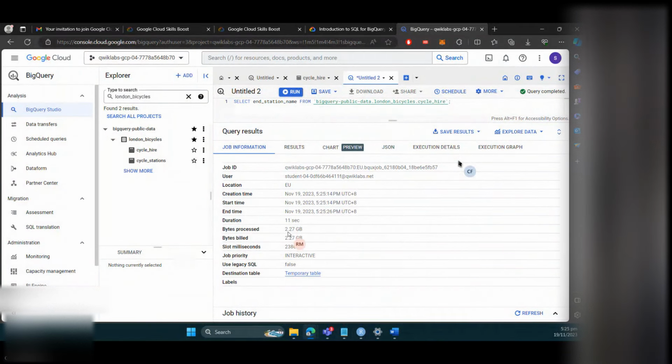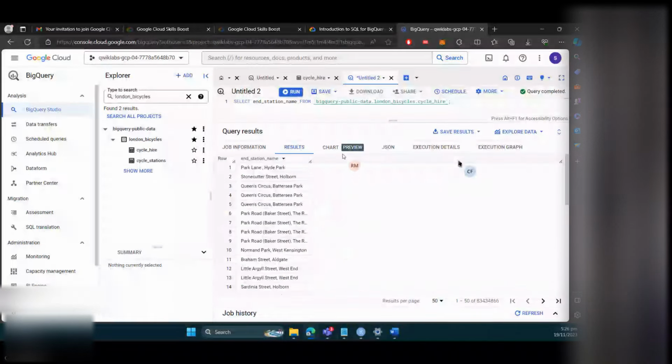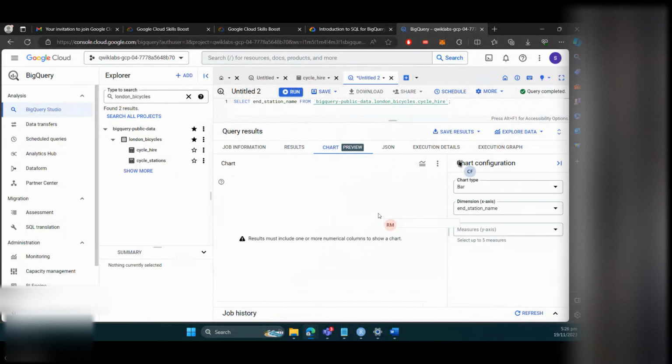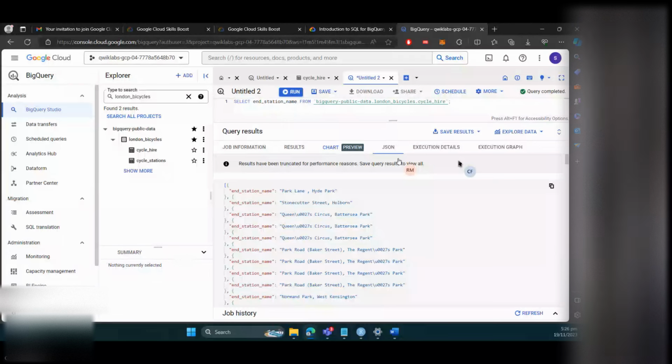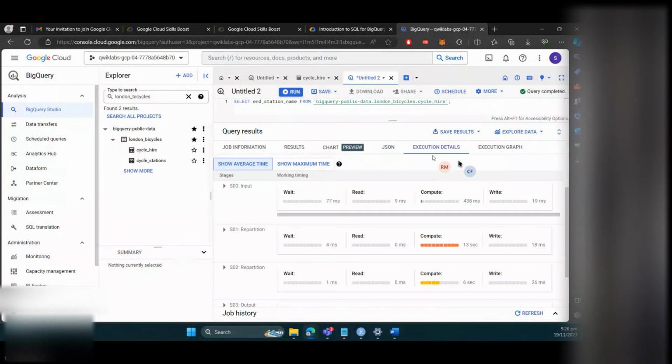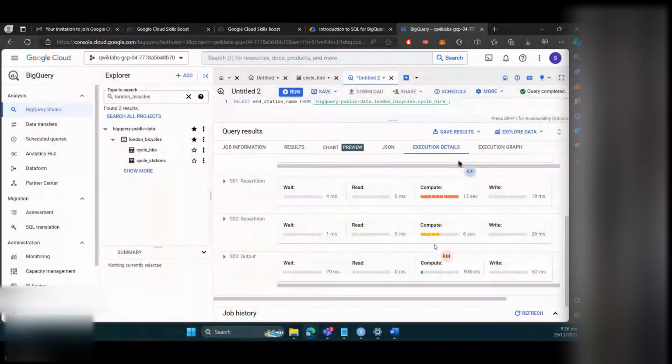The bytes processed is 2.27 GB. This is the one you should analyze if you are doing the group assignment: how many seconds each query takes. So what is the result? Then you make a comparison table, then a graph, then the result. This is the actual results. This is the chart. Then this is the JSON. This is the execution detail, how much computation power it took, how many repetitions. So quite a number of info you will see.